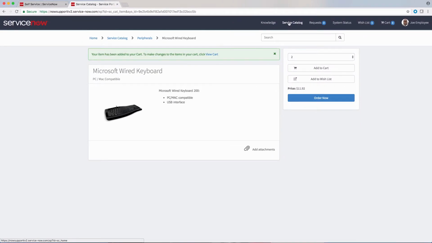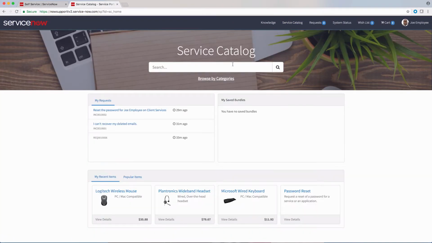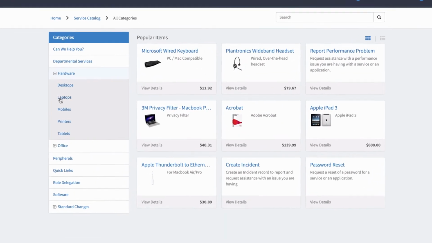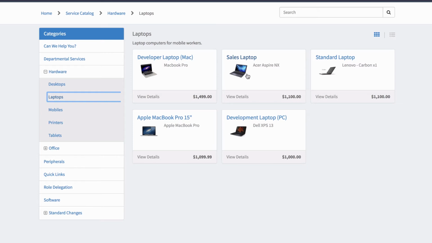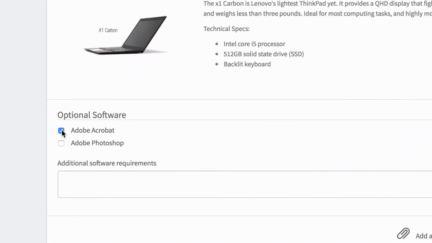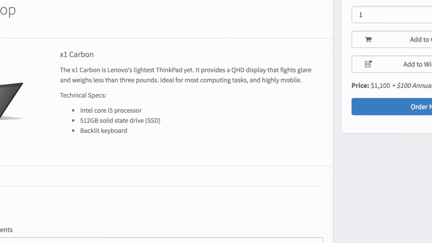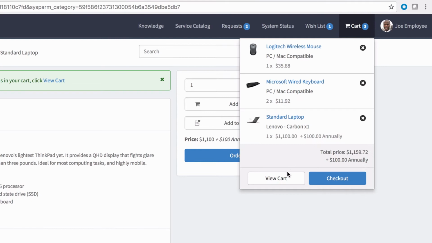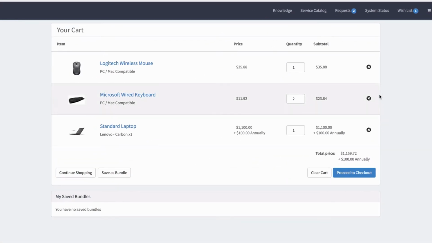And finally, the laptop. We want to see all of the options, so we choose Browse by Categories and find laptops in the Hardware category. This item has optional software and a field to request additional software. Let's add it to the cart and then view the cart. We can delete items here and open items to edit them.